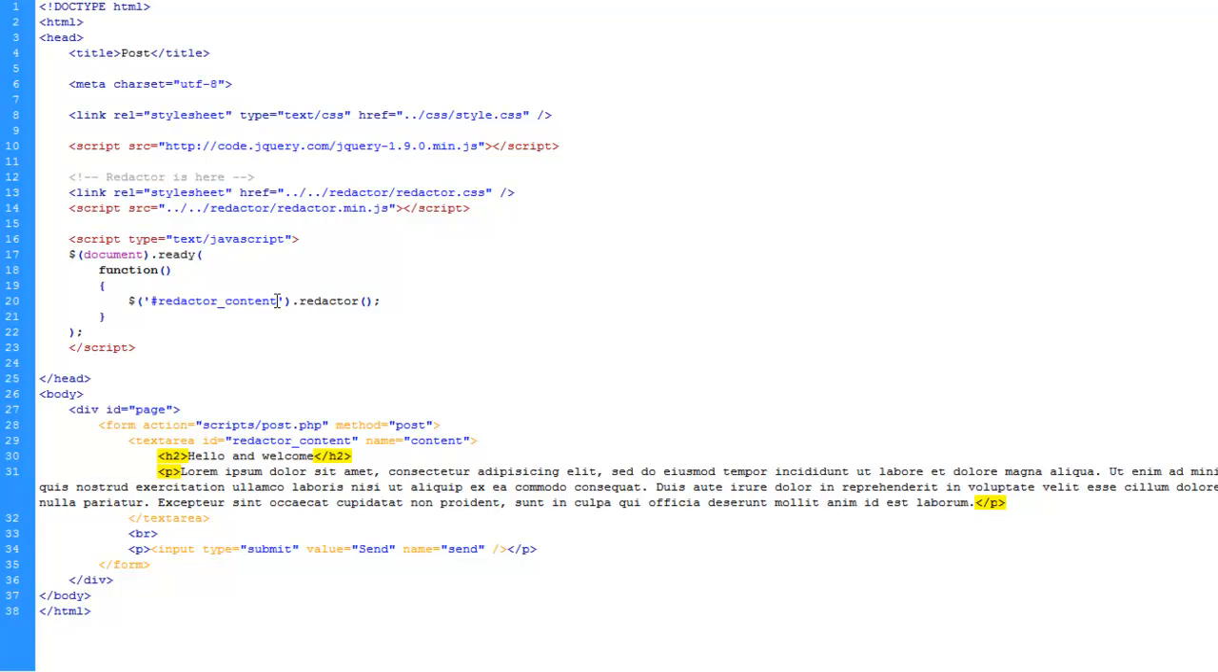Now this could be whatever you want to call it. You could call it bunny rabbits, I don't care. That doesn't matter as long as the ID right here fits the ID in the text area, redactor_content. And then this period followed by the redactor function, which should be a little familiar from PHP. A lot of JavaScript and jQuery follows some of the same syntax. A little bit, some of it doesn't, but you can kind of read it here.